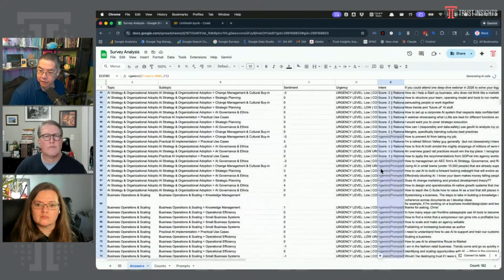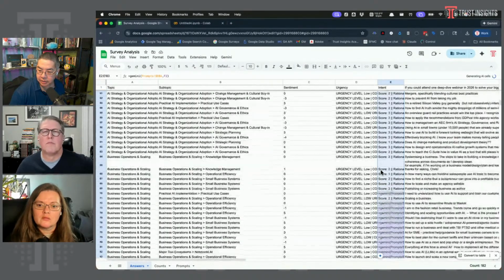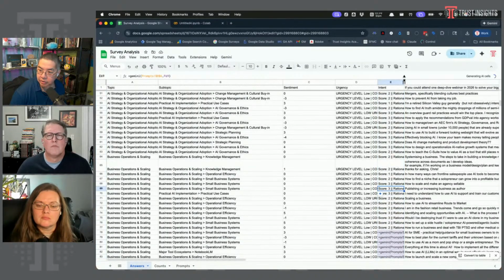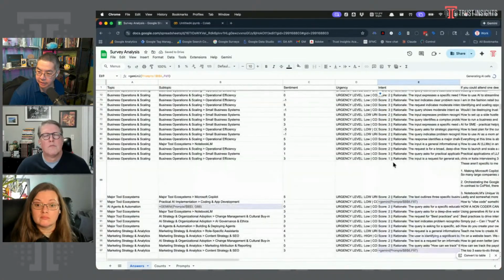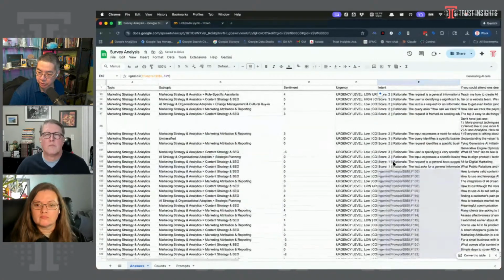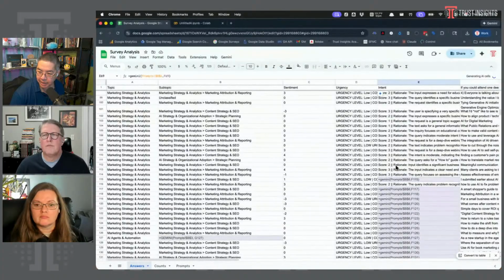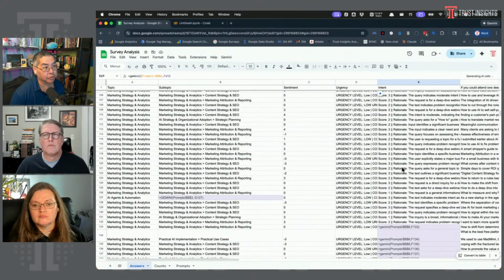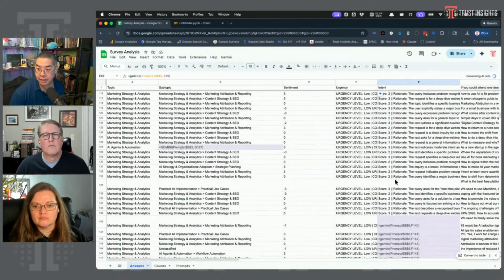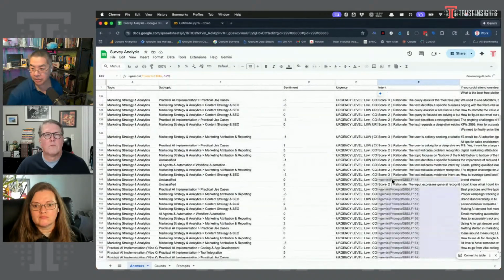Interestingly, just eyeballing this, there's a fairly diverse range here. There's nothing here that's like a 0. So 1, 2, and 3 is sort of the background of where this intent is, and that's actually pretty good to know for John's purpose. Like, yeah, there is some buying intent in here. It's not just looky-loos.